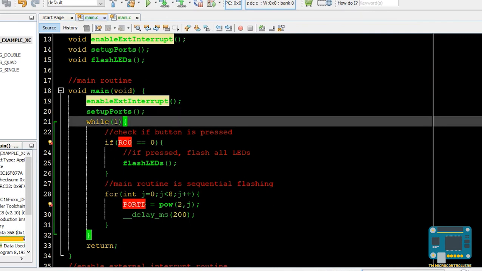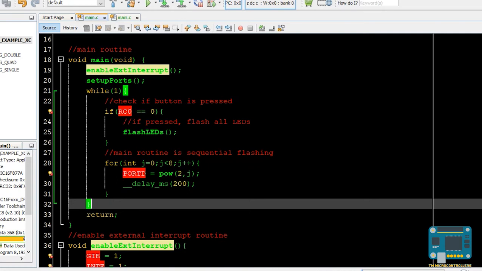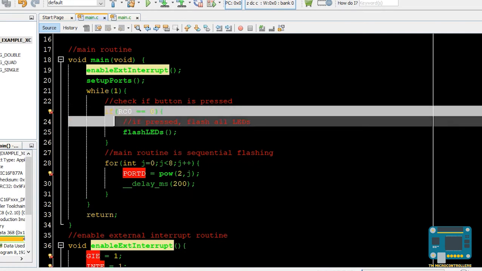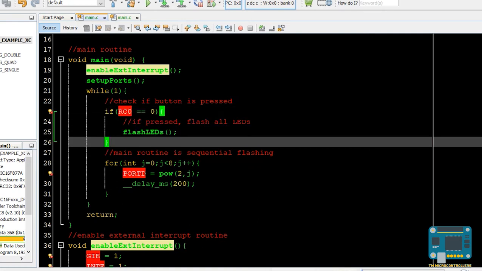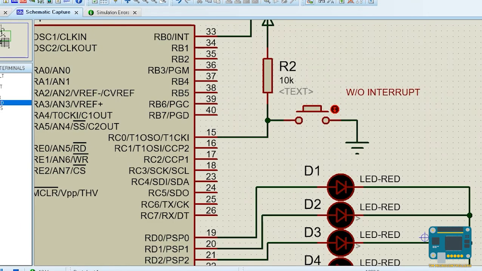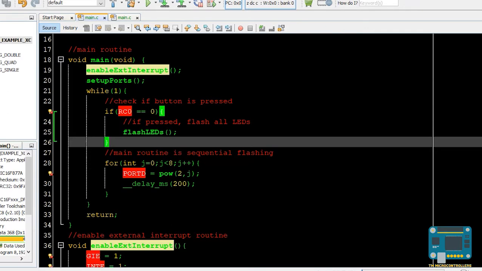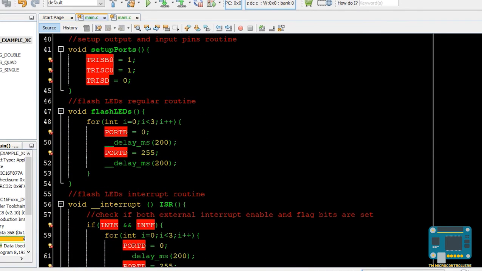This is called after the enable external interrupt function. Then in our infinite while loop, this is where our main process is done. This part checks RC0, the button without an interrupt. If you press this button, it grounds the pin RC0, so I need to check if it's equal to 0 to see if it's pressed. If it's pressed, it will call my flash LEDs function, which is right here.